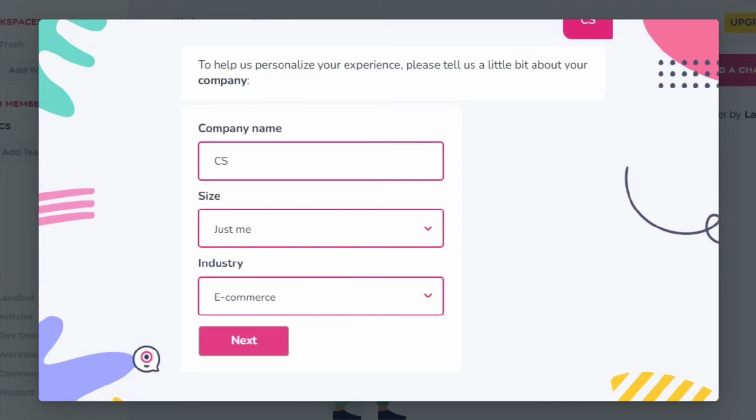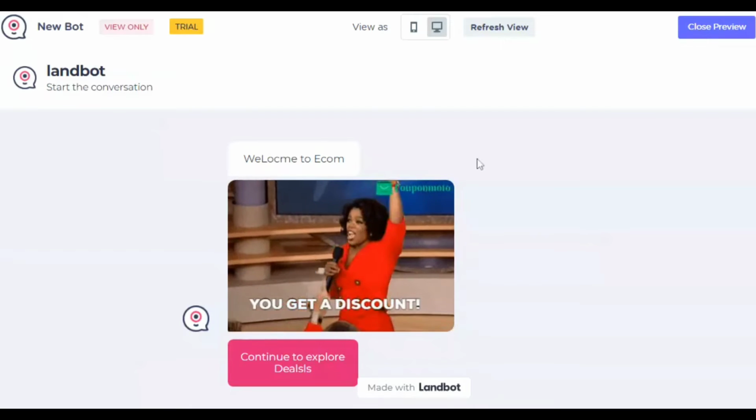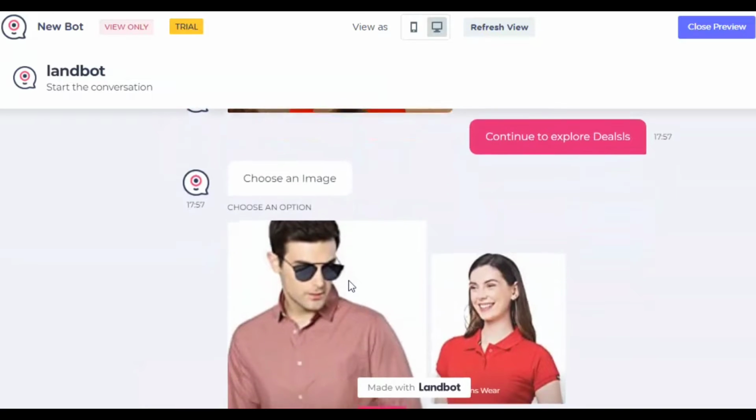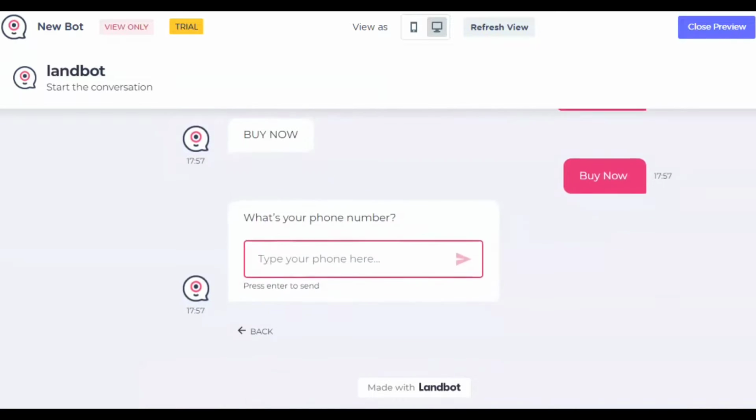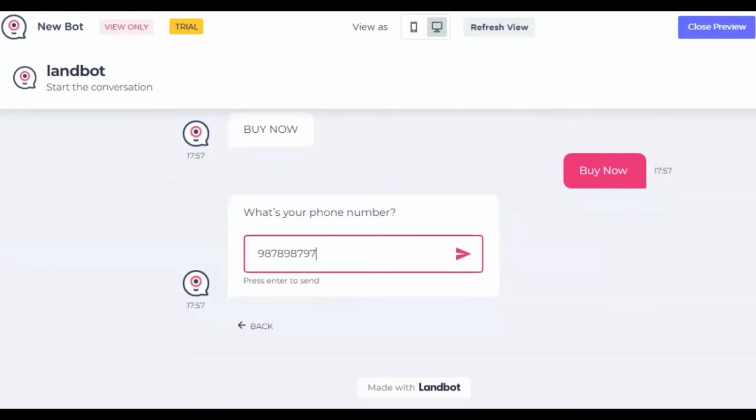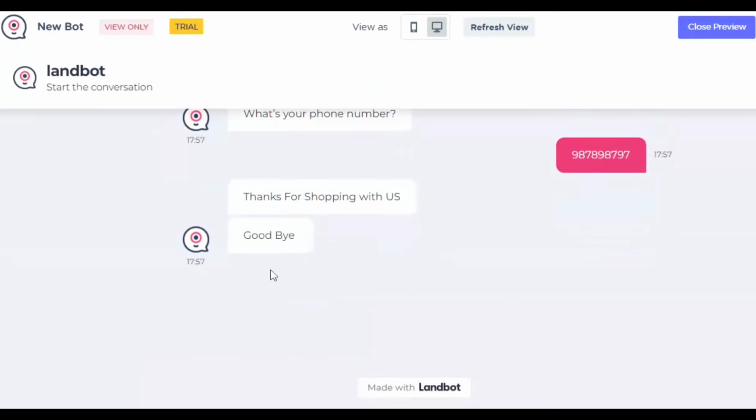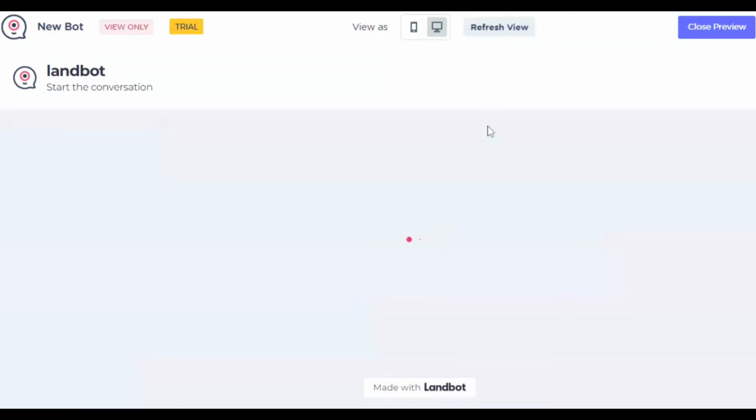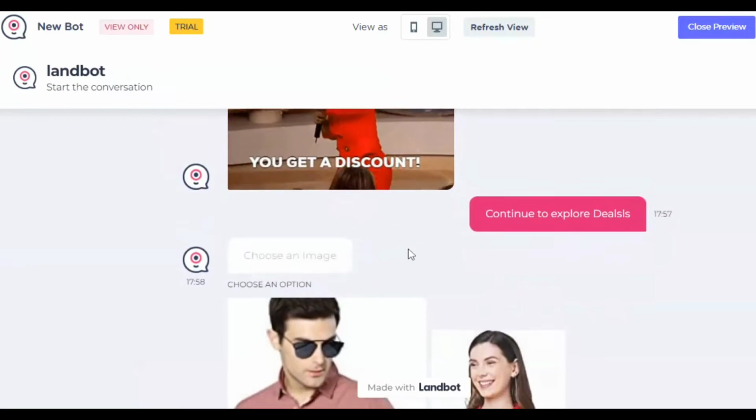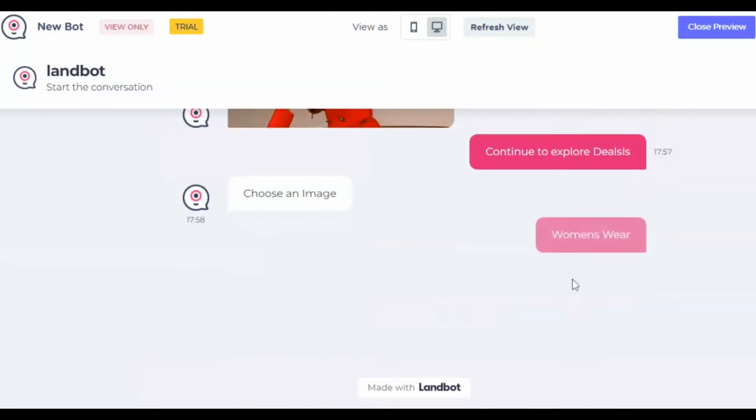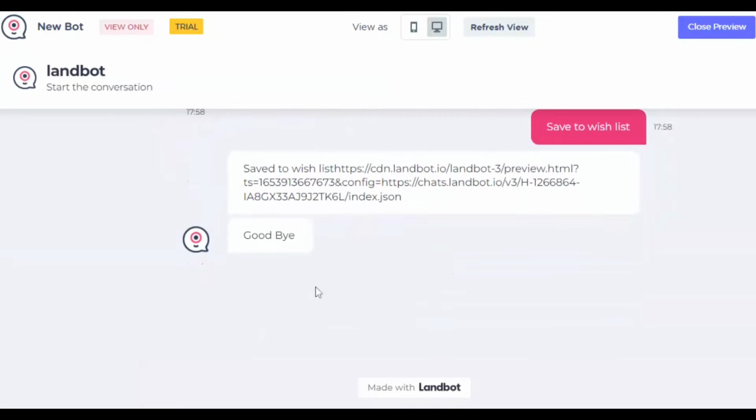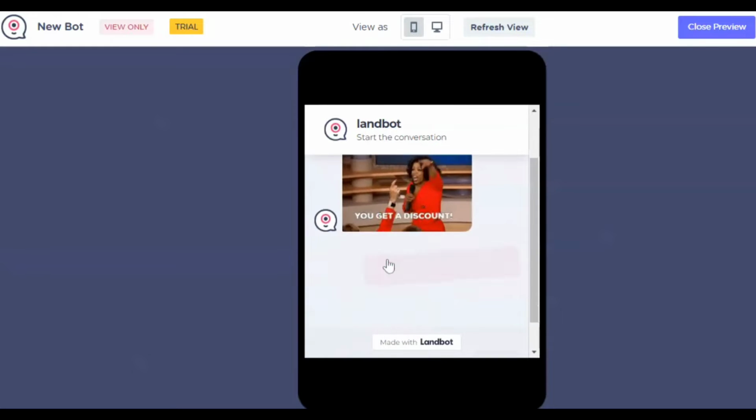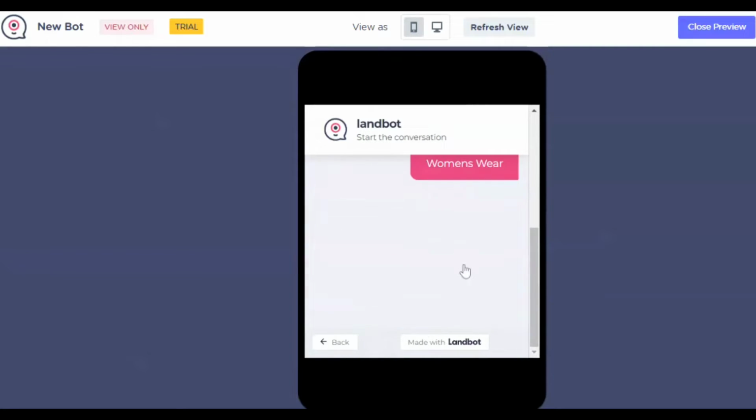In today's video, we will create a codeless bot. Log in to landbot.io and create a company. Here is a preview of the bot which I had created for demo. Convert your leads into sales or collect user information or create query tickets with this bot. So let's start making a chatbot.